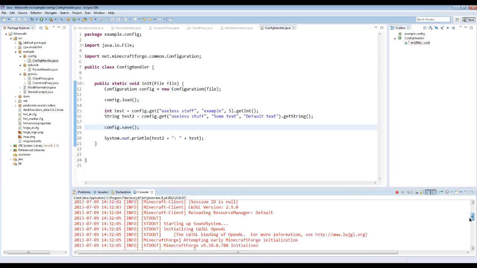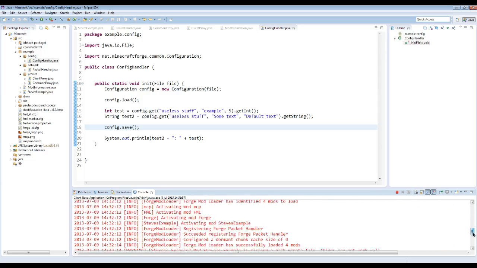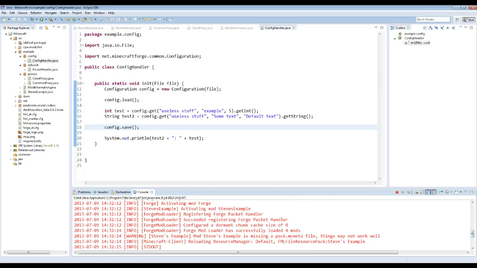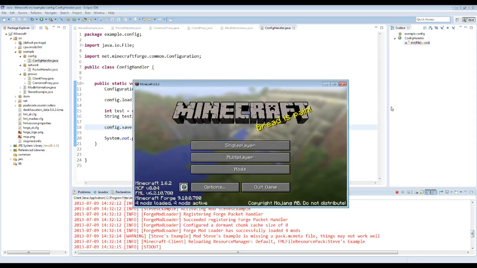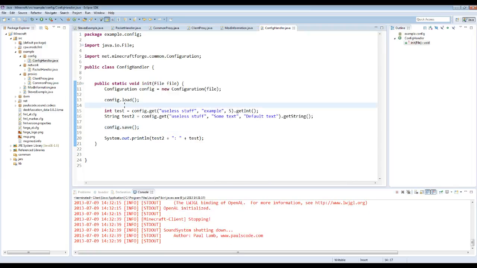Where is it? It's nowhere. Why isn't it here? Can someone answer that? I can. So we've created a config handler. Sure, it's initializing. It's so easy to just create a config like this, right? Like I said, are we actually using this config handler?